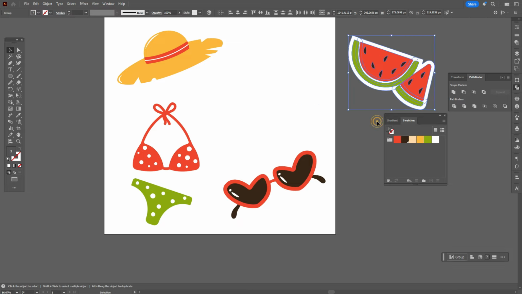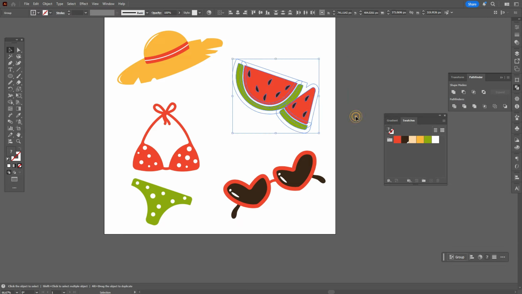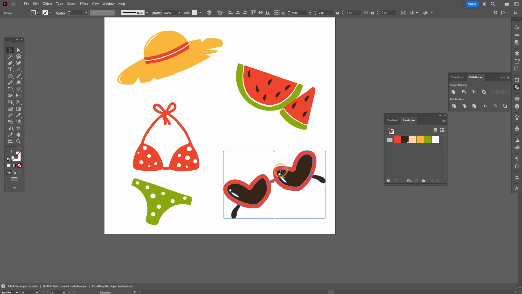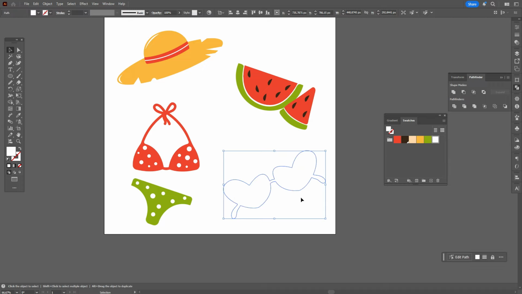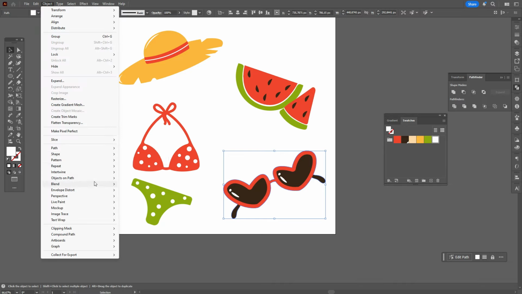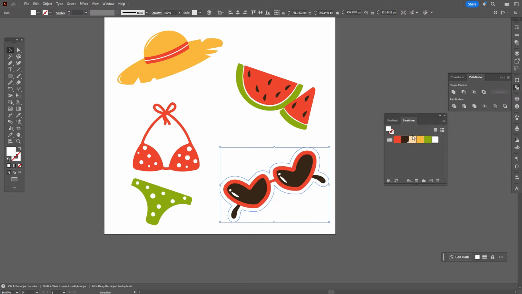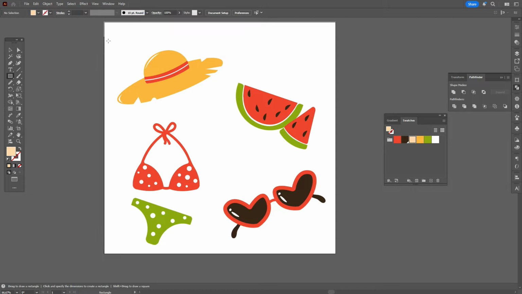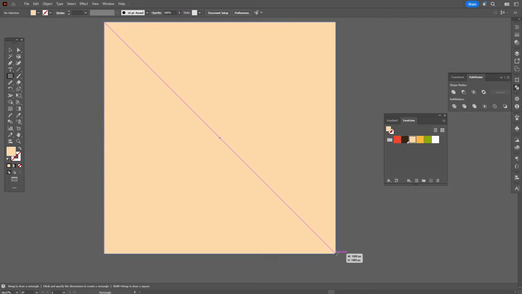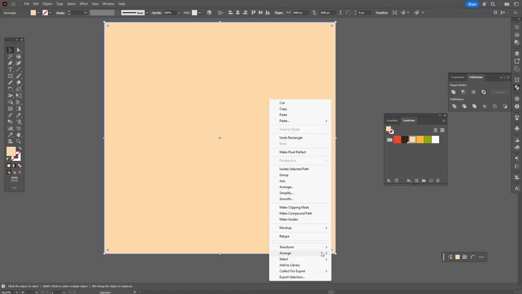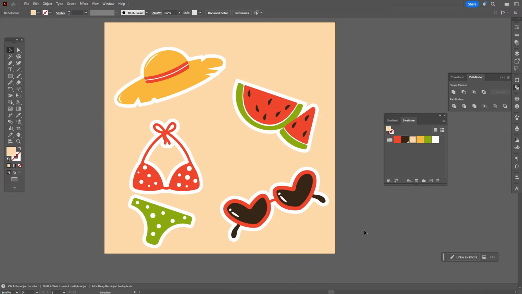Let's look, okay. And the last one, the sunglasses, the same. Copy and paste, Pathfinder Unite, send to back, Object, Path, Offset Path, 15, okay. Okay, it's ready. Now take that color for the background, create the background and send to back. Okay.